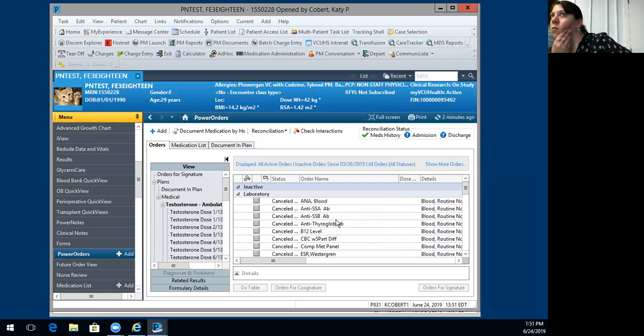Can you just show them the difference between sorting by clinical category versus active and inactive? I can show them if you want. Just go back there for me real quick. Yeah, go back to the customize window.